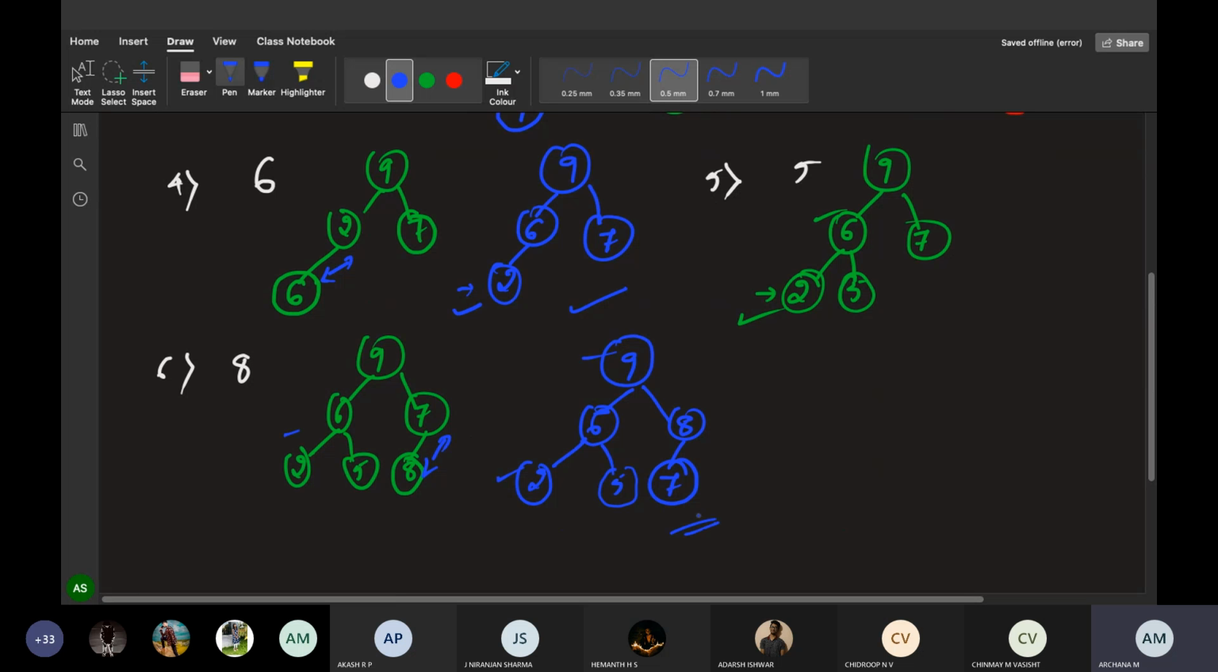Now represent this in the form of an array. Tell me how to represent this in the form of an array and write it, because finally you have to write this in the output in the form of an array. That is, a list of elements you have to write and show.